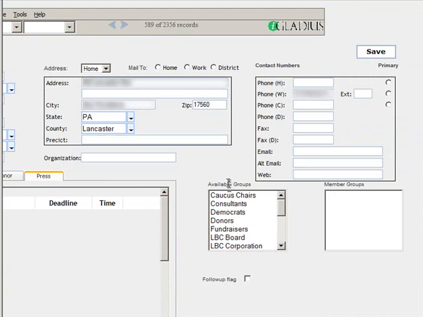And here we can add, in this feature, we have the available groups that you can group contacts by. You can double click on here to move it over to another group and so forth. And then we have a save button similar to what would be in Windows.